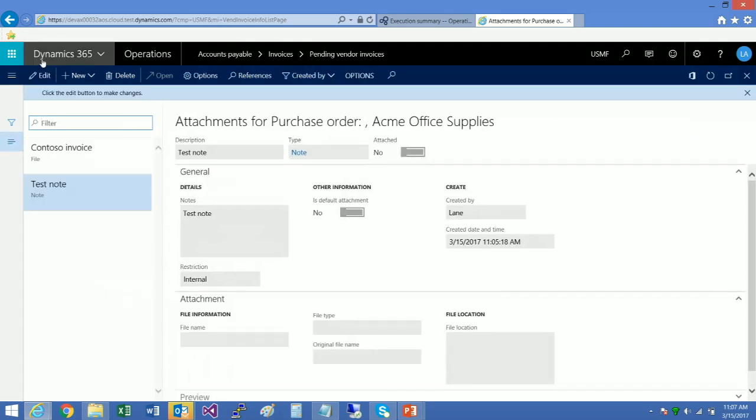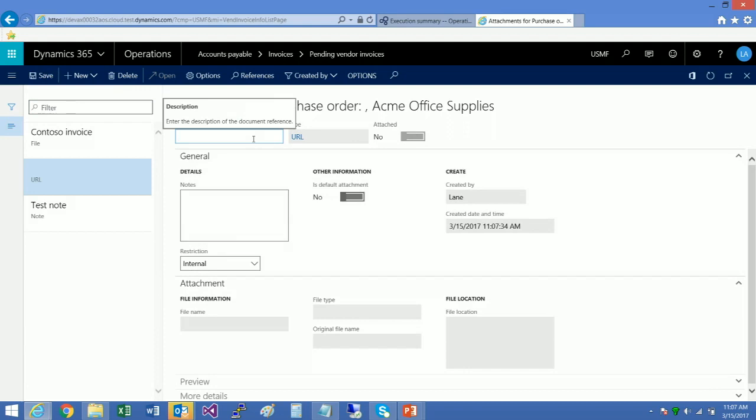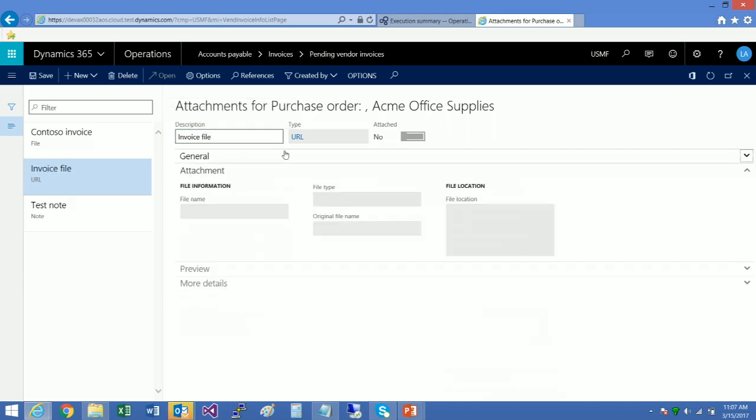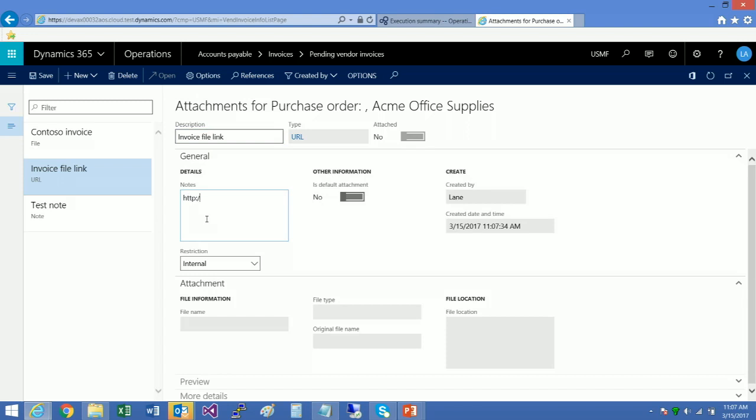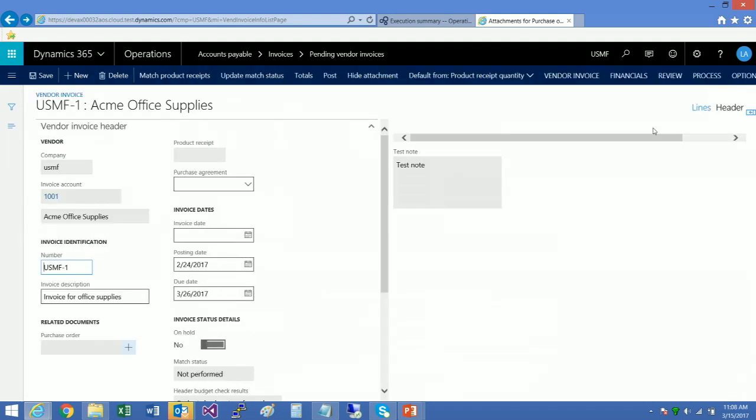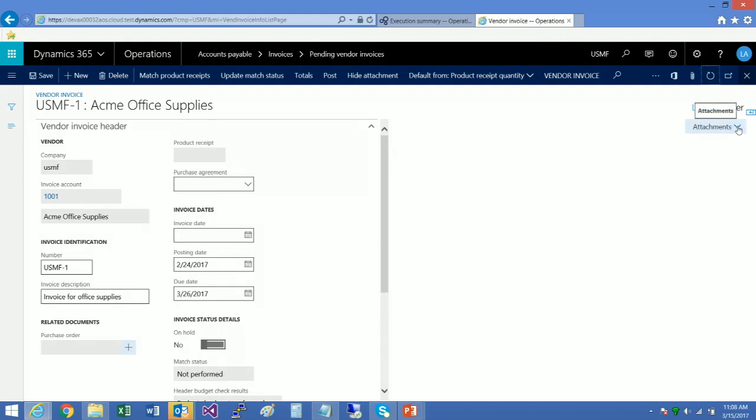So if I were to go here and add another attachment of type URL, it's invoice file link, and then here I'll just say, I'll just save it, close this, I'll refresh so that the new list gets loaded, and then when I click this, now I see the invoice file link.